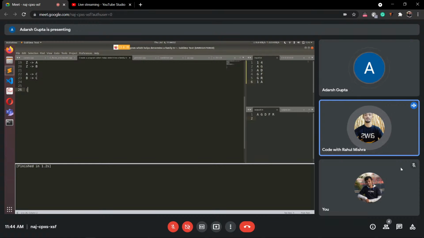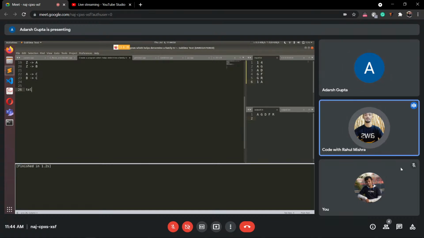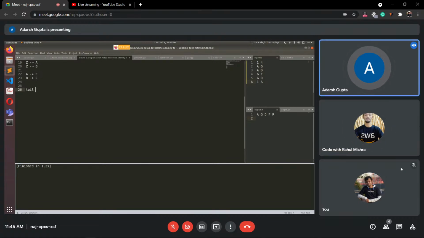Let's say you have the tail command. When can we use the tail command? I think tail is used to print the last few lines of something, I guess.